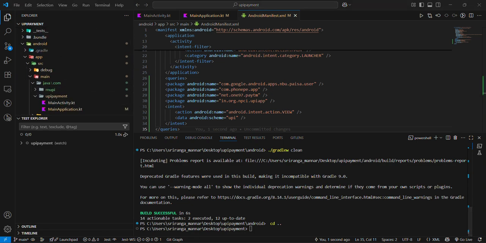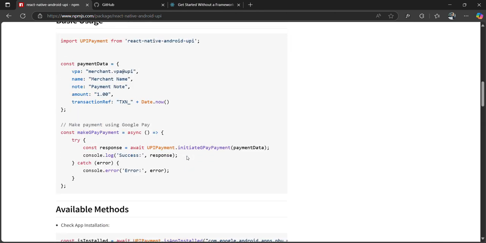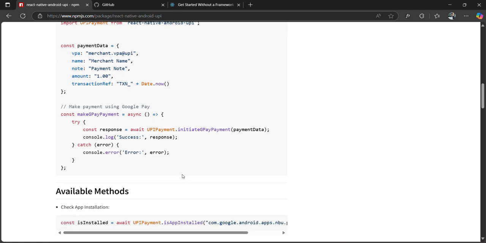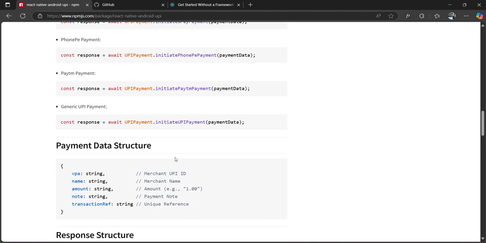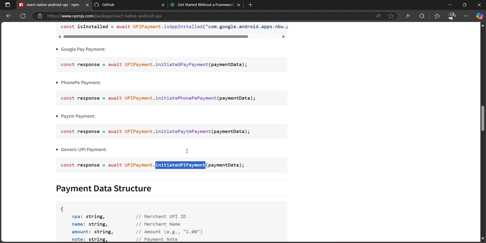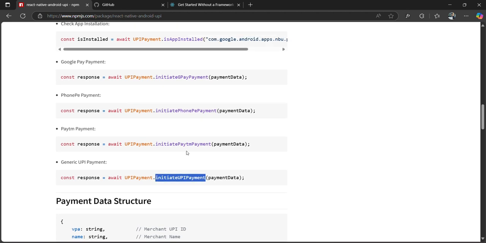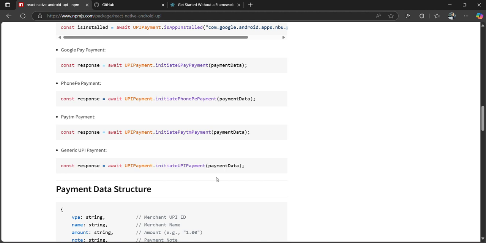And if you see the methods, you are having some of the methods which are app specific, and then I have a method which allows you to accept payment from any UPI payment app, whether it is Google Pay, PhonePe, Paytm, BHIM, or whatever, like Amazon Pay or whatever it is. You can accept those payments from this generic UPI payment method called UPI payment.